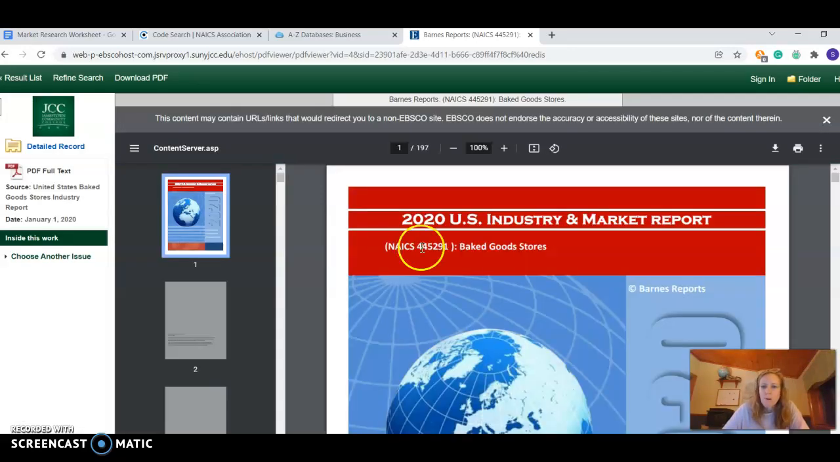So a Barnes report is going to look similar to this. This one's from 2020, so this is recent enough for us. That might be the best that you can do. If you can find something that projects data into 2021, that's great. It might project into 2022.